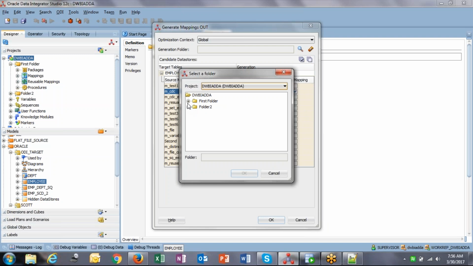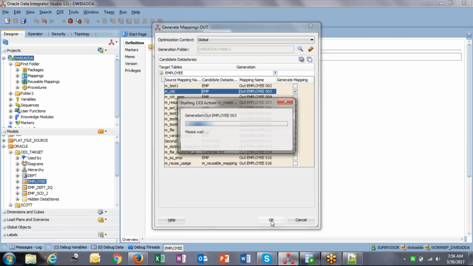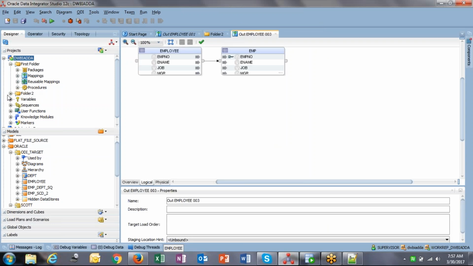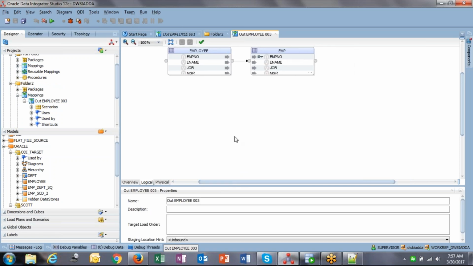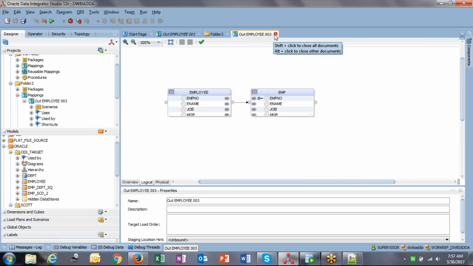Here we need to select folder 2. Right, that is generating a mapping automatically. Okay.